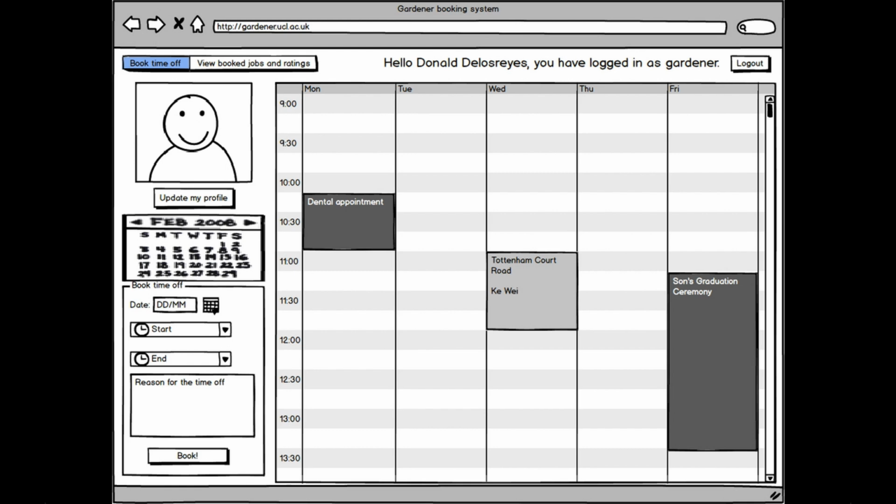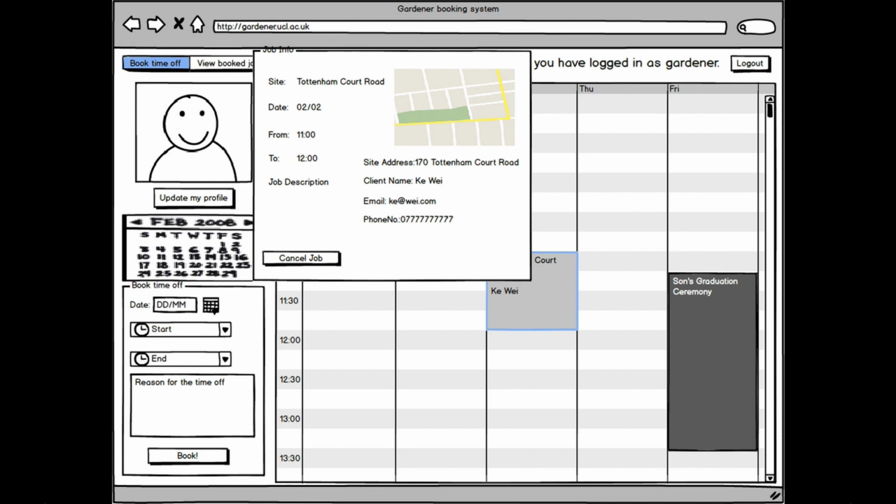Now the gardener can also cancel jobs that are assigned to him. What he can do is to first click on the job that was assigned to him and click the cancel job button. Now this doesn't actually remove the job immediately from the system. The system will try to reassign the job to other gardeners before cancelling if there are no other gardeners found. Here in the details window, the gardener is able to see the site as well as the client and phone number of the client who requested for this job.